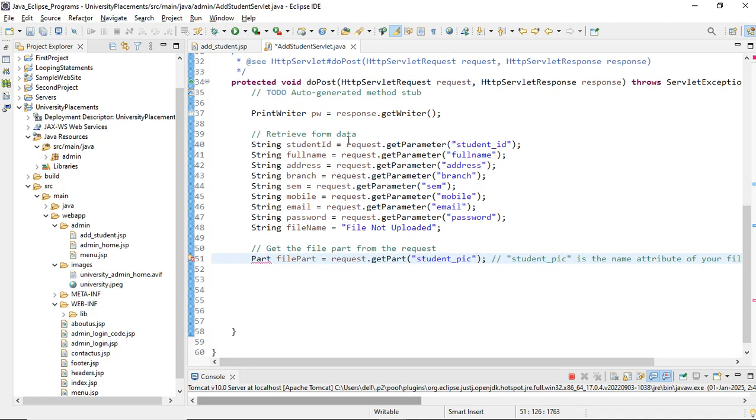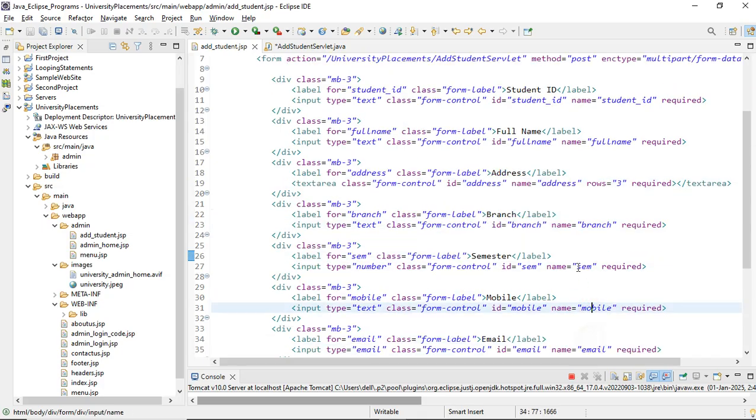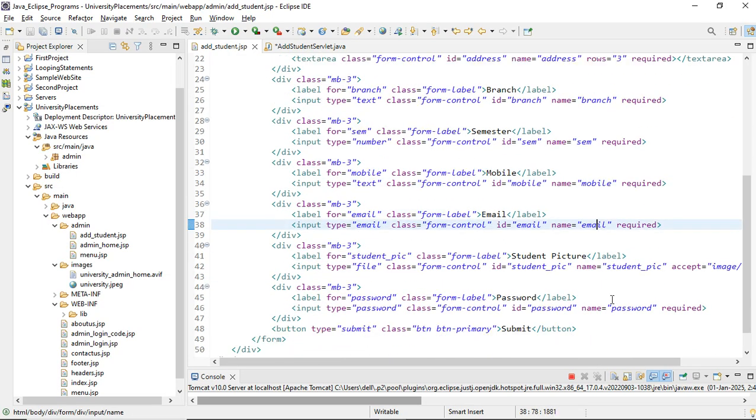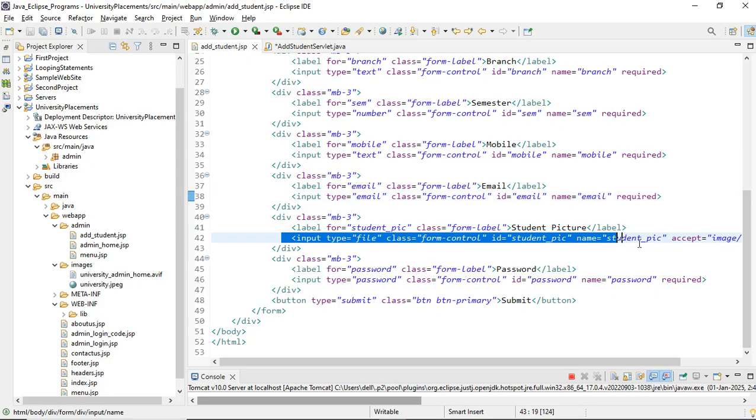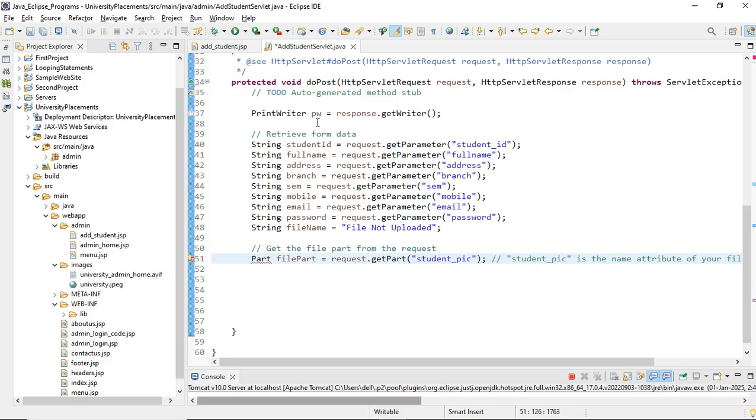Fine. So what am I reading? First, the student ID. Then full name, address, branch, semester, mobile, email. Student picture is a file, so how to read this file I will tell you. Then password. String studentId is equal to request.getParameter of studentId. Similarly, I am reading the full name, address, branch, semester, mobile, email, and password.